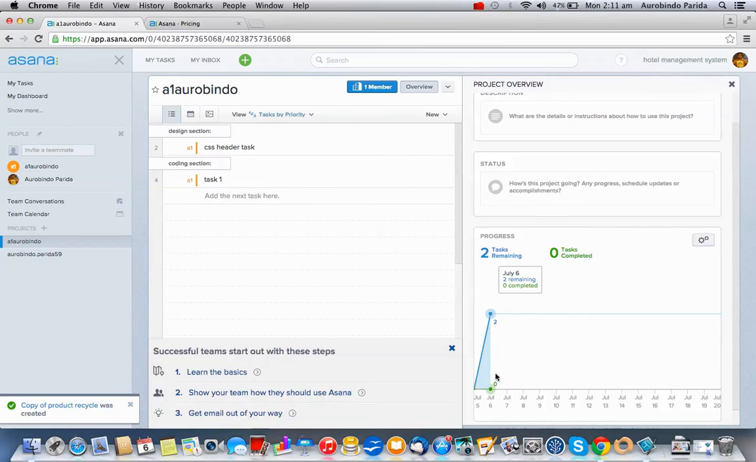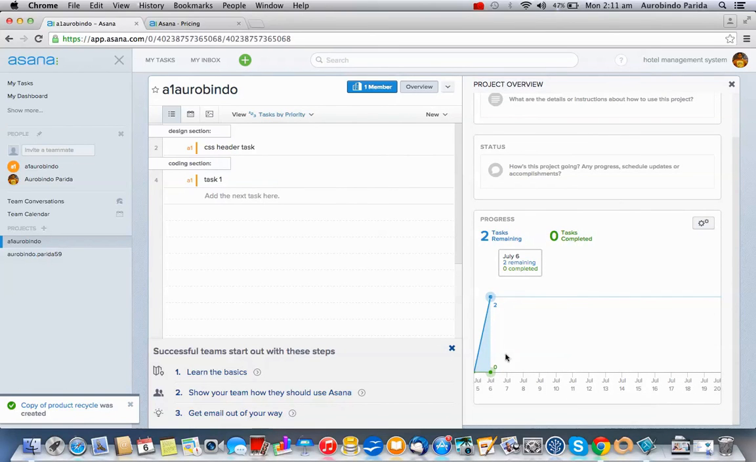Yeah, you can see this. There's this graph, and it's showing that 2 tasks remaining. You can also see from the graph 0 tasks completed. And tasks can be completed by clicking on this particular check mark. For example, I complete this check, this one means this task is completed.